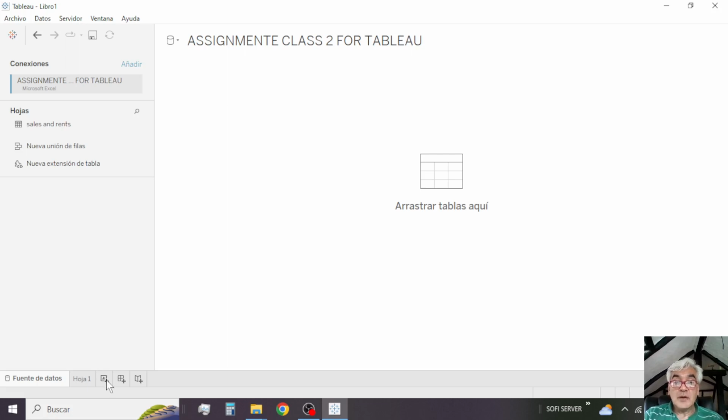Also, we have the possibility to do what we call a dashboard, which is a screen in which we can see many sheets at the same time, and we can filter information for different sheets or for all of them at the same time. Okay, so let's do the example that you're going to do as an assignment for this class.